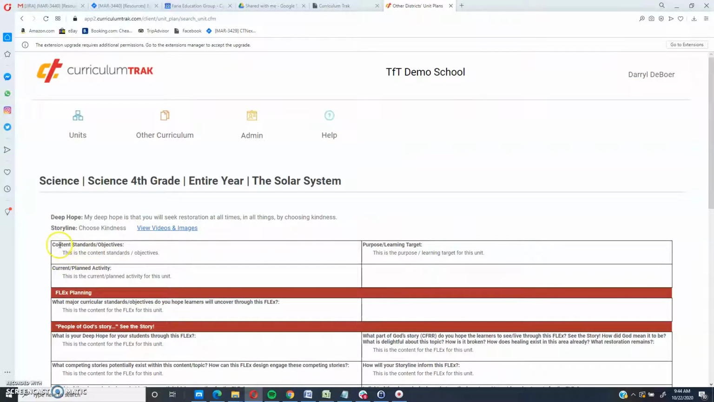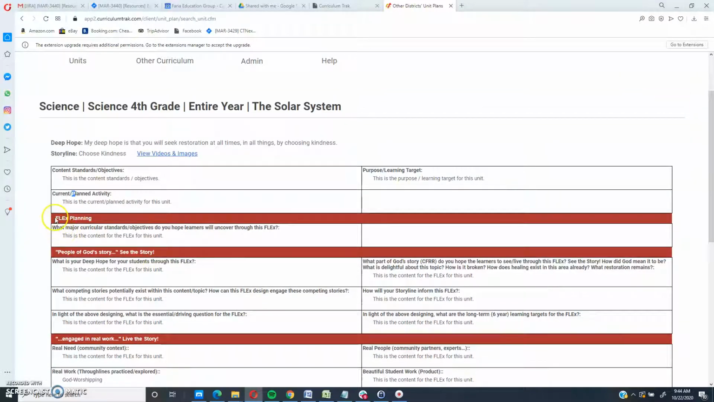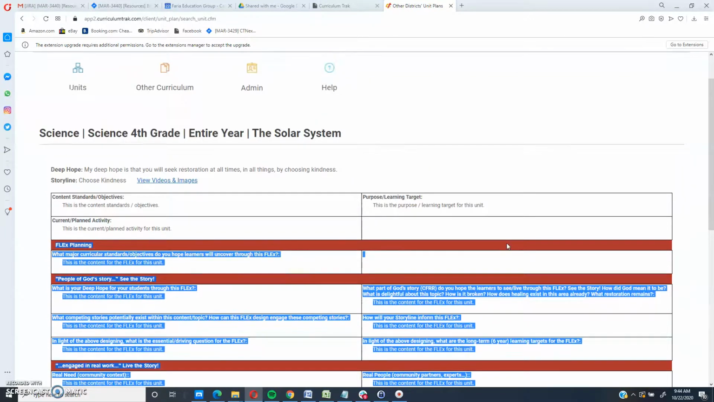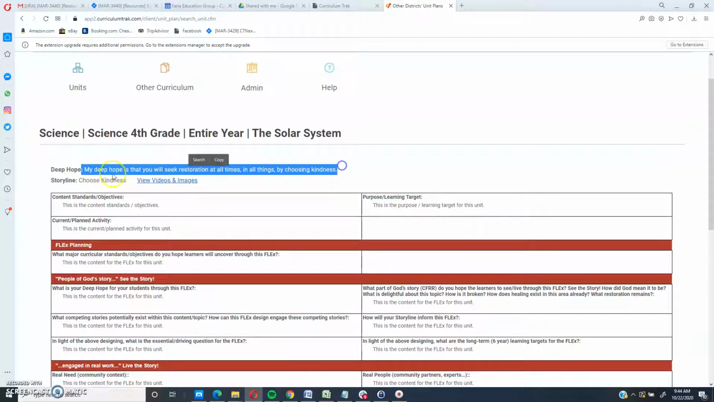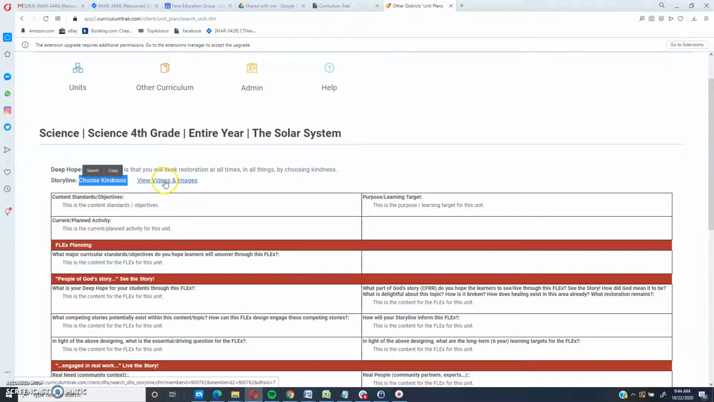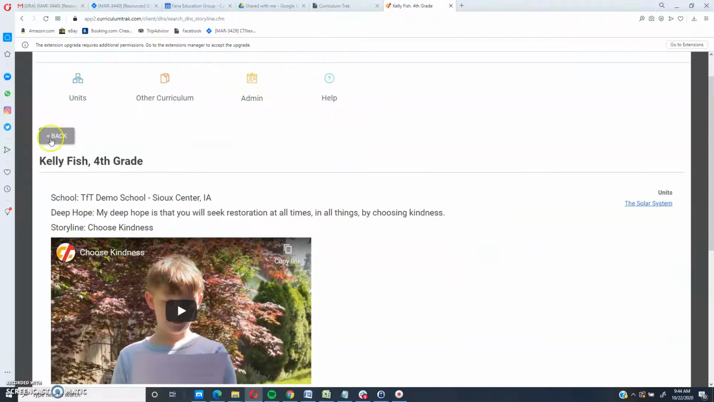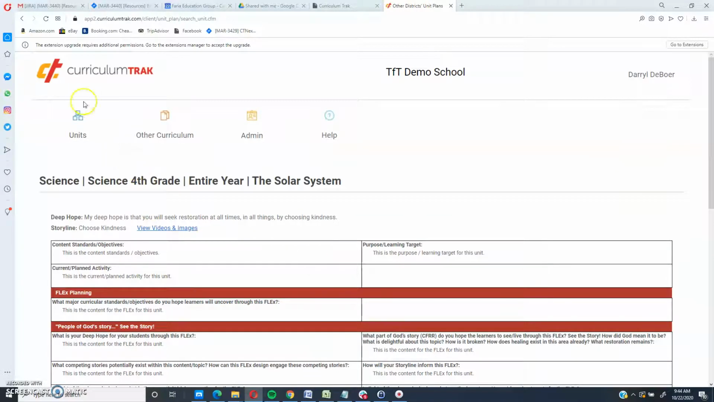And notice then it has the light version of the curriculum track, with just these 3 fields, but then the flex components are all below here. So you can go ahead and view those if you wanted to. You can also see the deep hope and the storyline that this teacher has created that goes along with this grade. And you can even view the artifacts from that teacher if you want to. So you can click on that as well to view those artifacts.